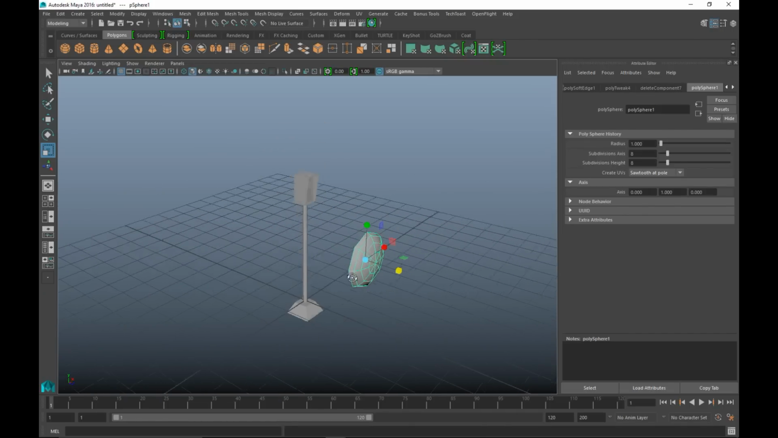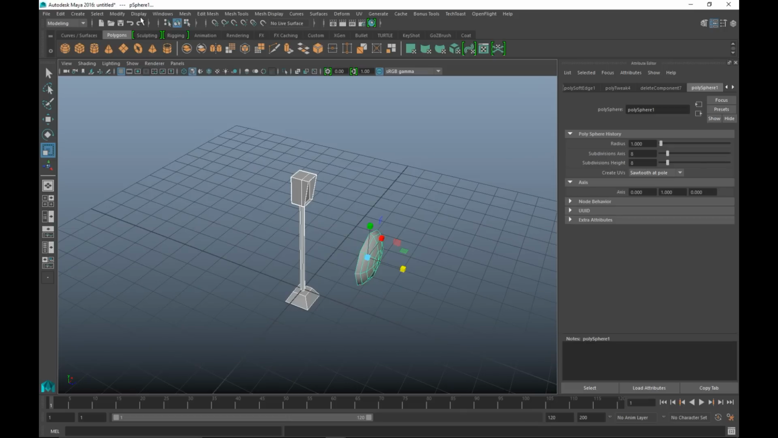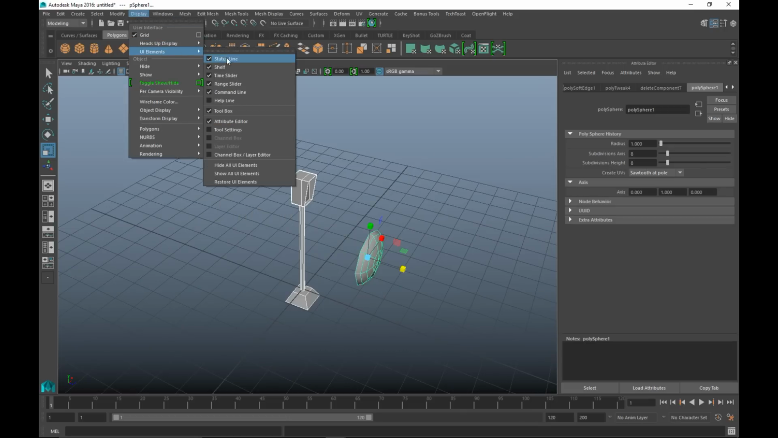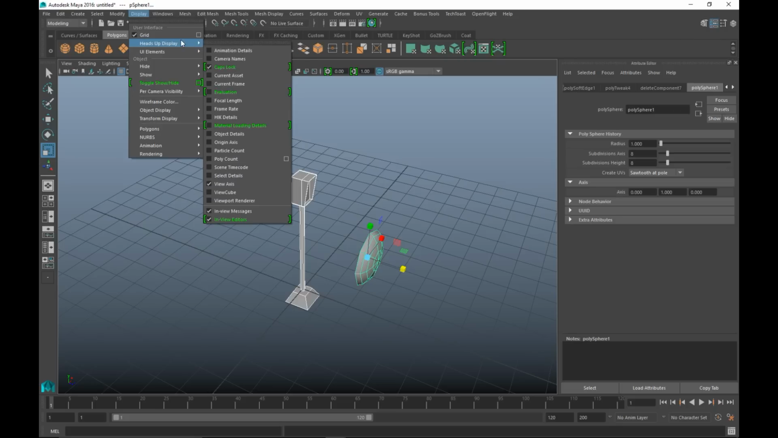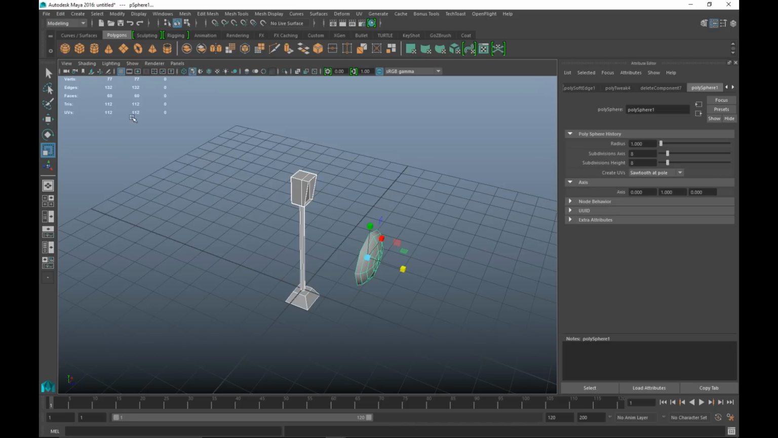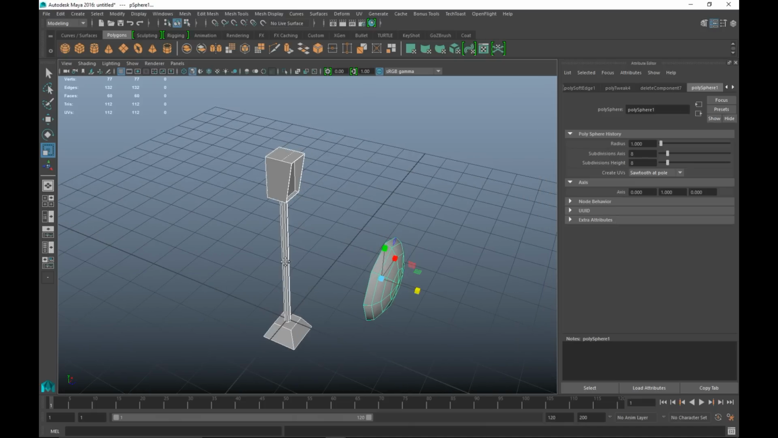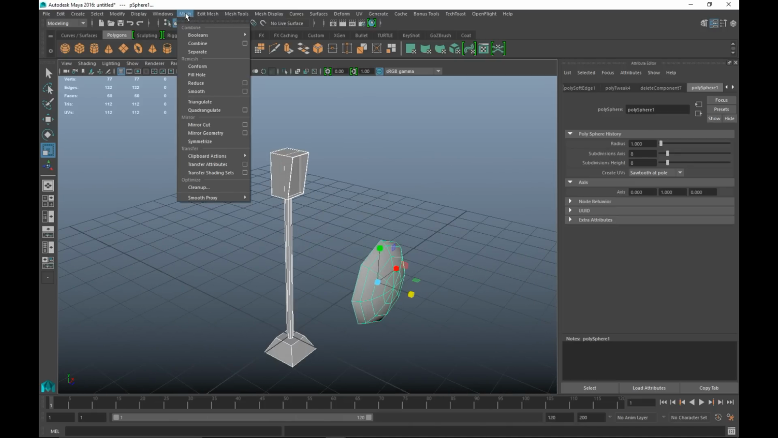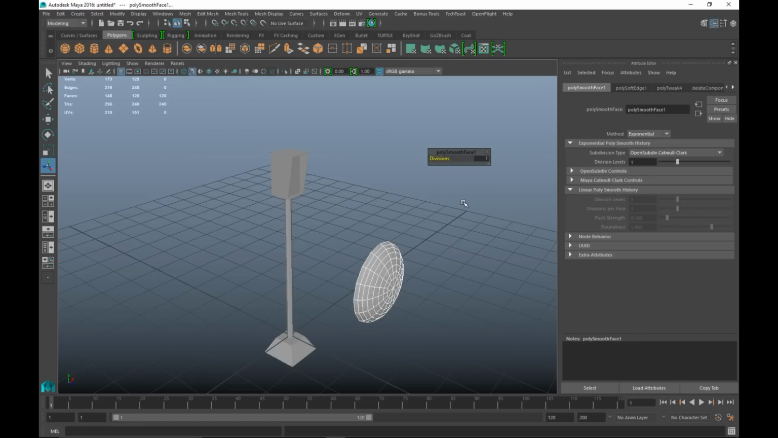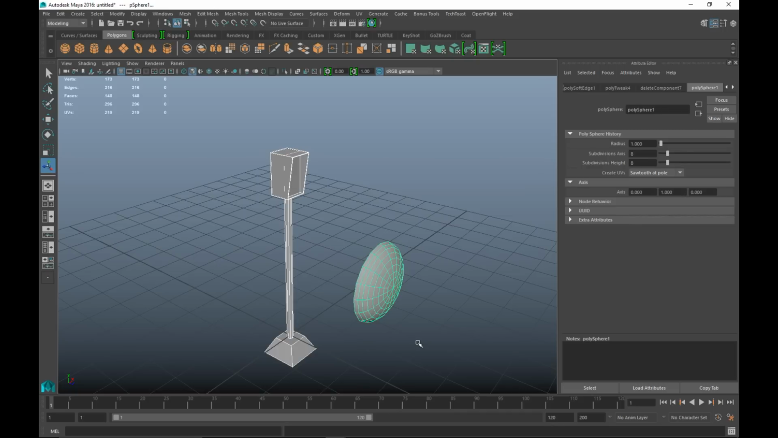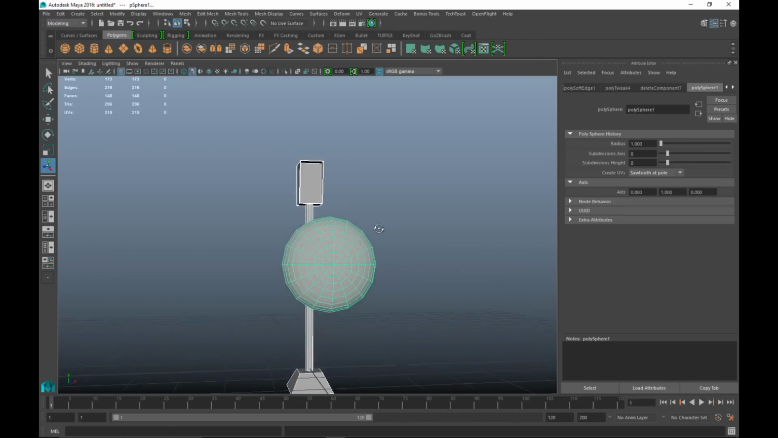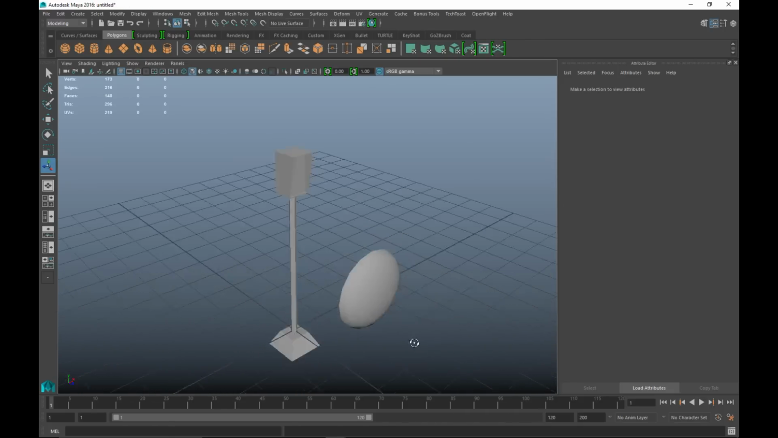I'm just going to check my poly count here. We're going to go to display UI elements, heads up display and poly count. Right there. Okay, so it's a poly count of 60 and 77 verts. So we could probably go to mesh and smooth, and that will give us 148. It's going to be a few hundred on the poly count. That should be okay, so we'll leave that as is.